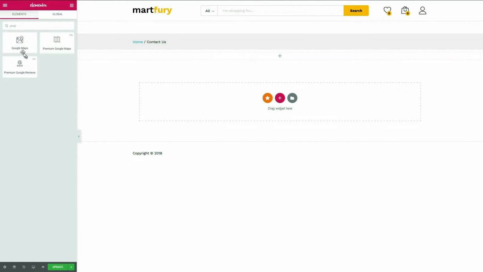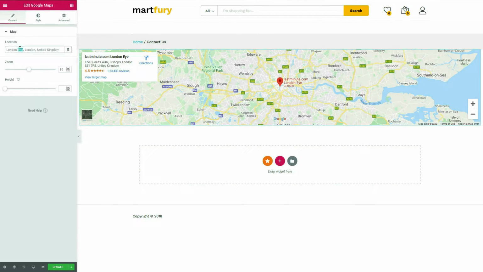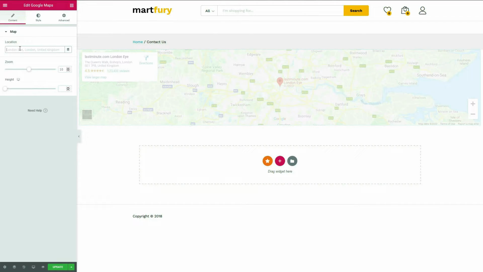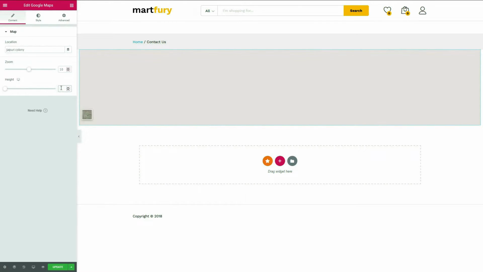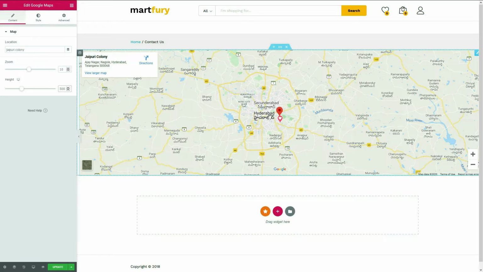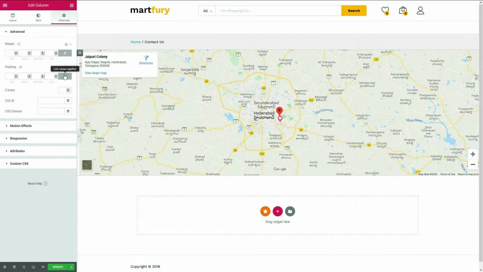Here you can see the Google Map option is there. Just drag and drop it here. Now here you can see the Location option is there. Whatever is there, you have to remove and enter your own location. I am from Jaipuria Colony, so I am entering Jaipuria Colony. And after that, the height, make it something like 500 pixels. My map comes perfect. After that, click on this option, come back to the Advanced option, unlock the padding. Now it's come truly full width.